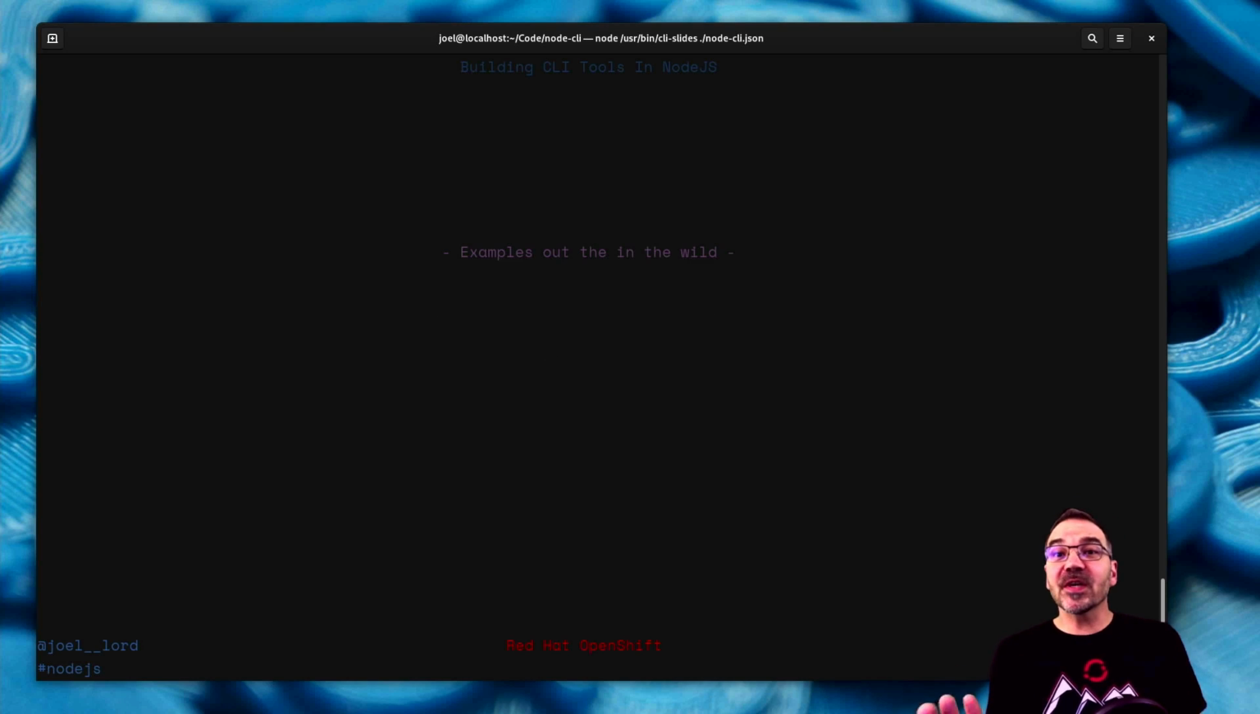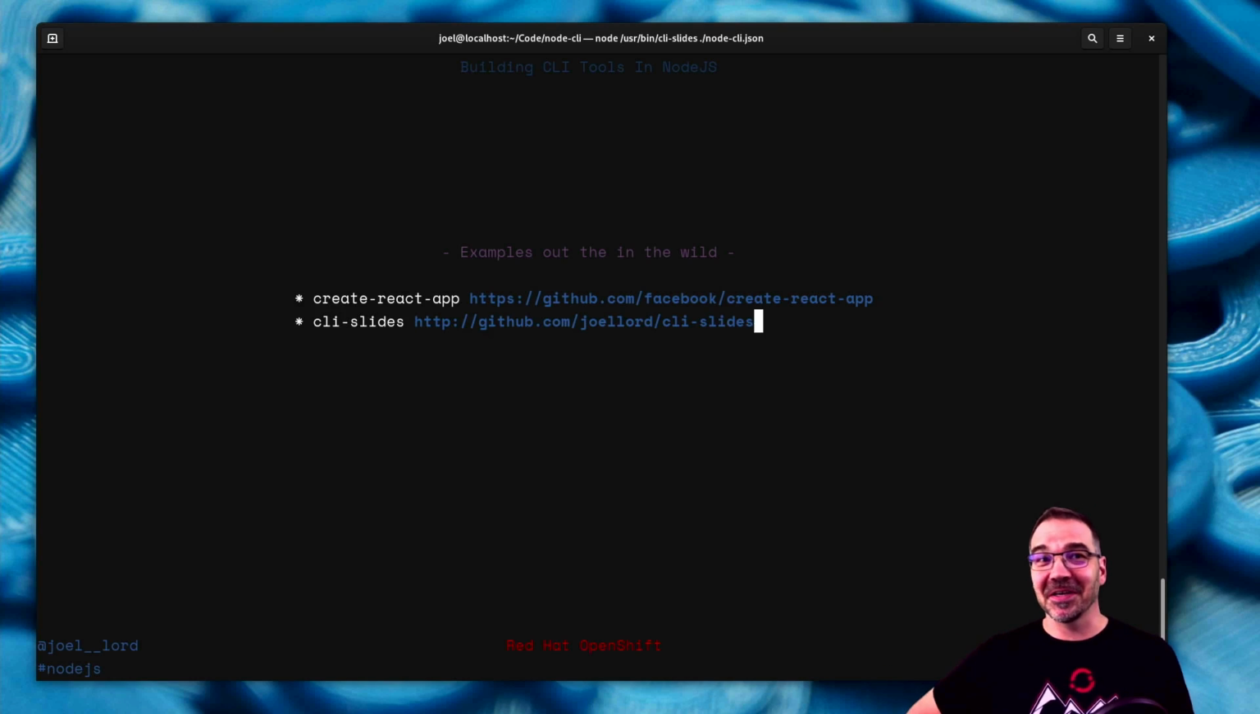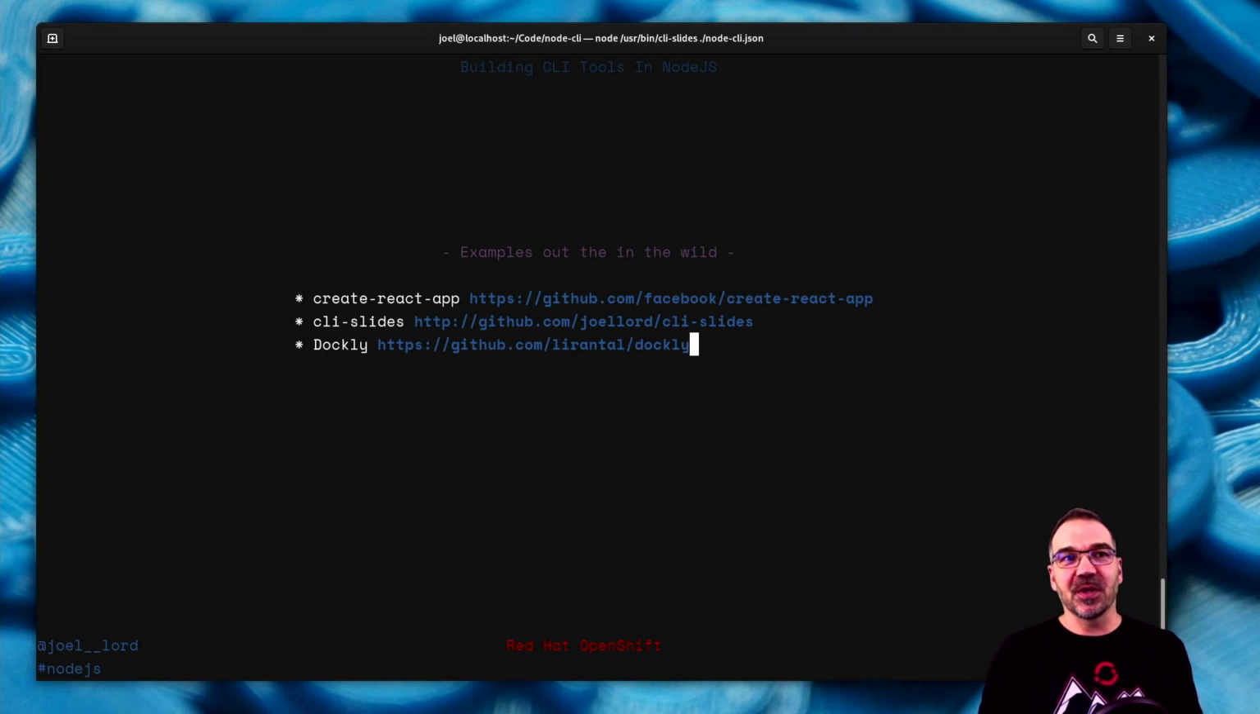There are a lot of examples of great CLI tools out in the wild that you might have even used if you're a JavaScript developer. Create React App is a great example. I believe the Angular CLI and the Vue CLI are also built using Node.js. Those are tools that you've probably used if you are a front-end JavaScript developer. CLI Slides, of course, shameless plug here. If you're interested, cli-slides.com, or here's my GitHub repo, which is entirely built with Node.js.